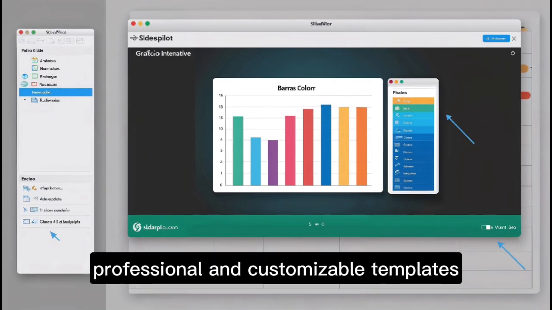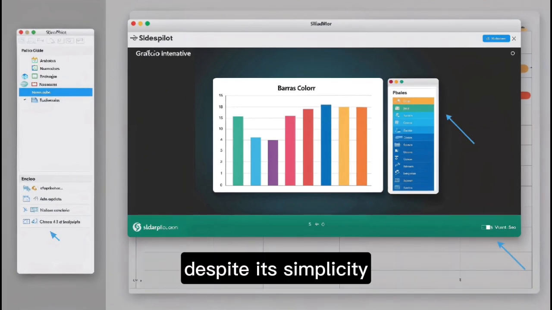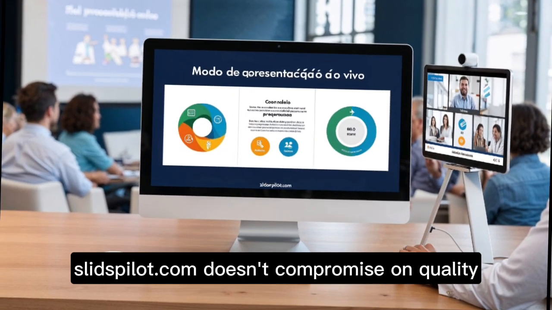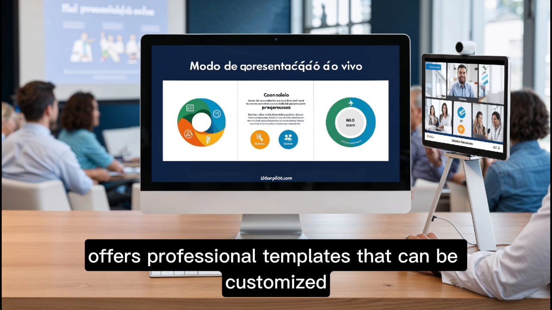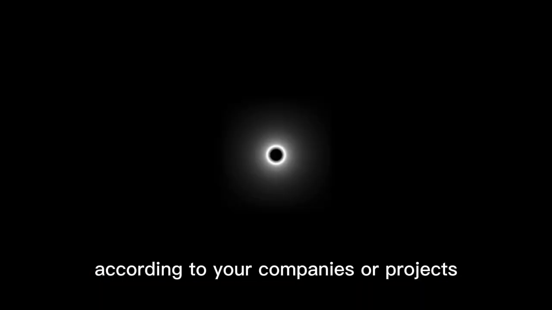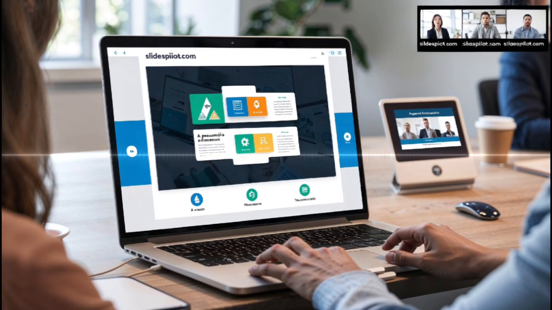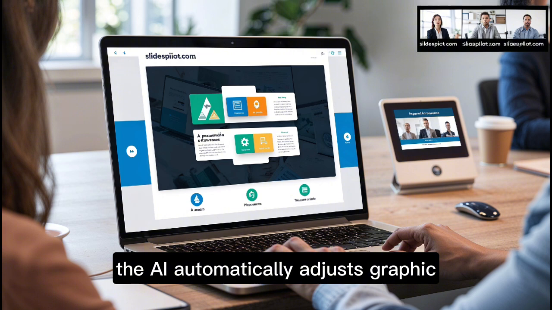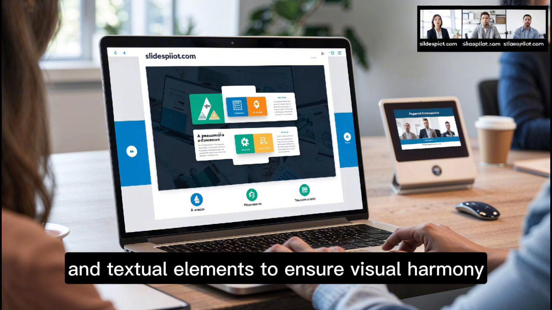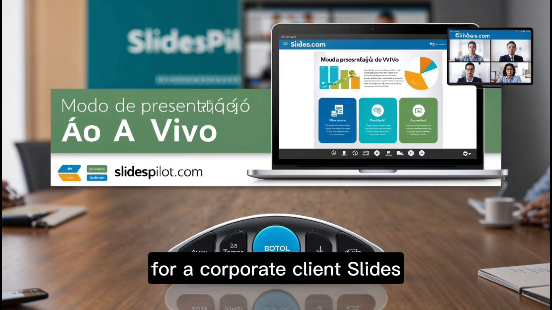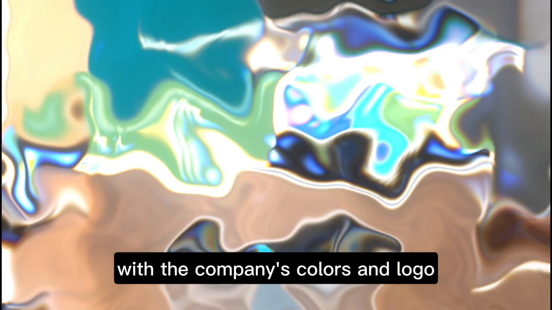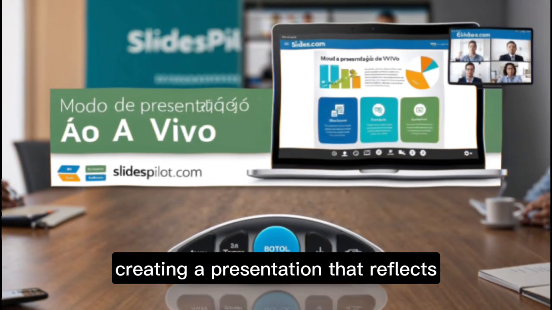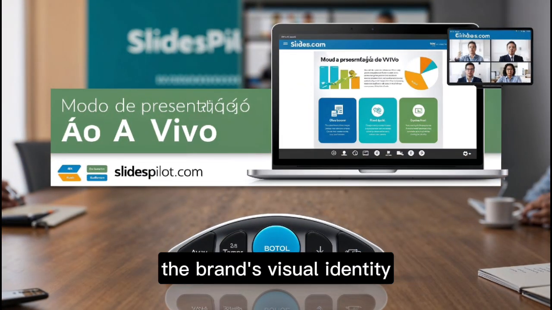Professional and customizable templates. Despite its simplicity, Slidespilot.com doesn't compromise on quality. The platform offers professional templates that can be customized according to your company's or project's visual identity. The AI automatically adjusts graphic and textual elements to ensure visual harmony. Example: if you're creating a presentation for a corporate client, Slidespilot allows you to easily customize the template with the company's colors and logo, creating a presentation that reflects the brand's visual identity.